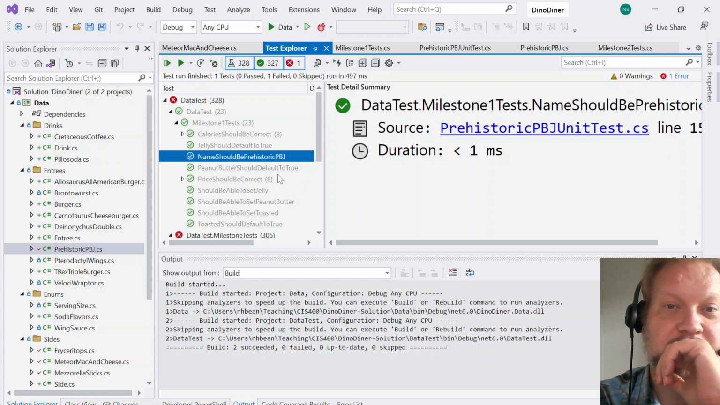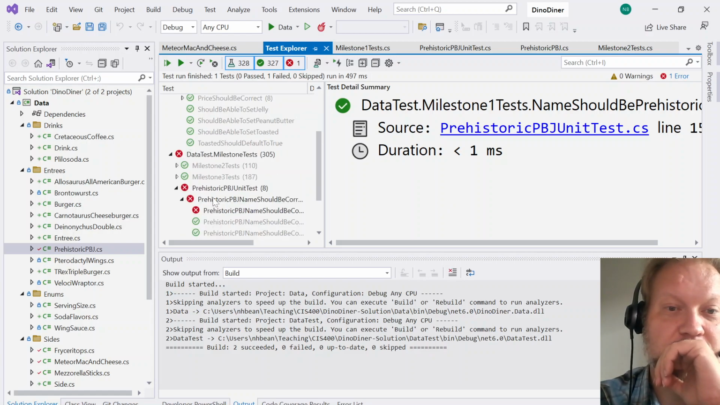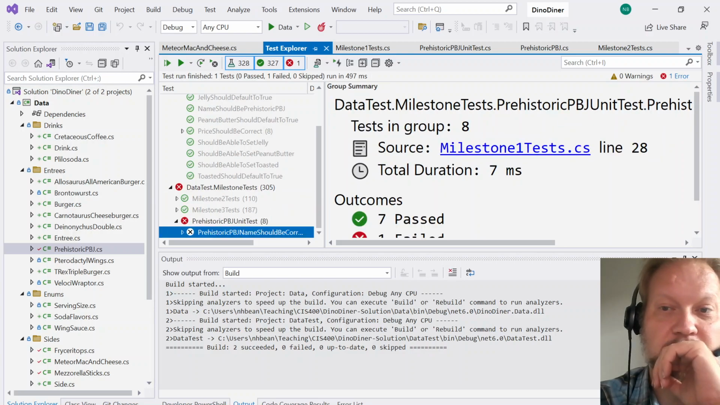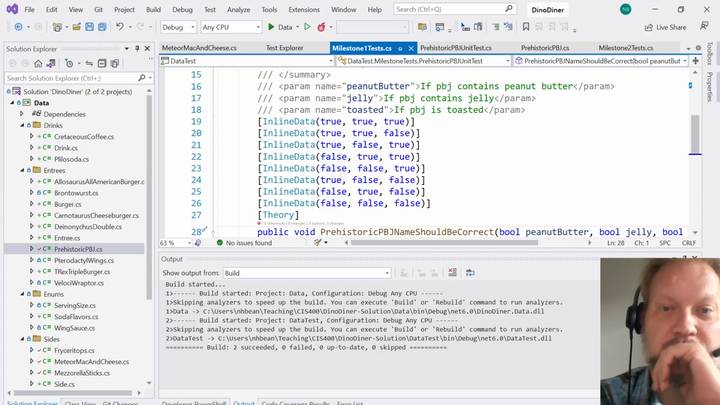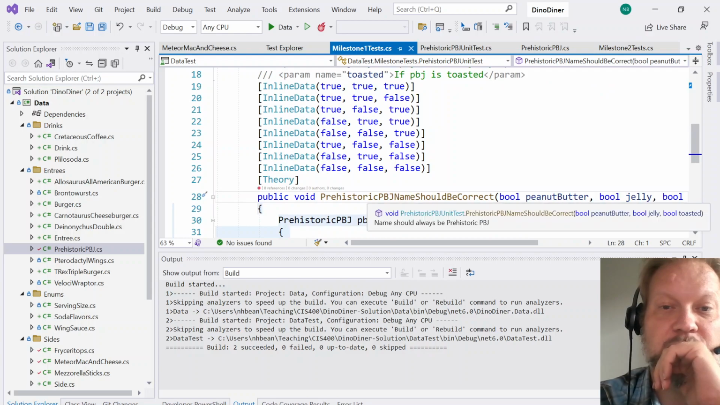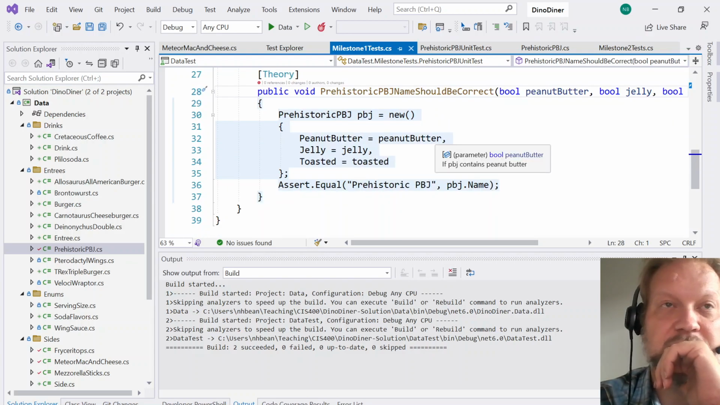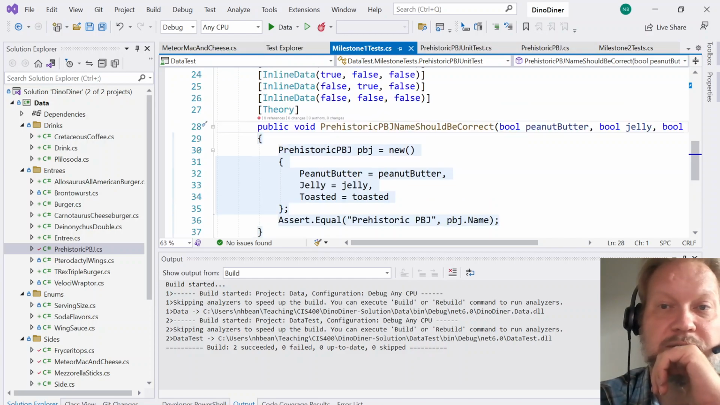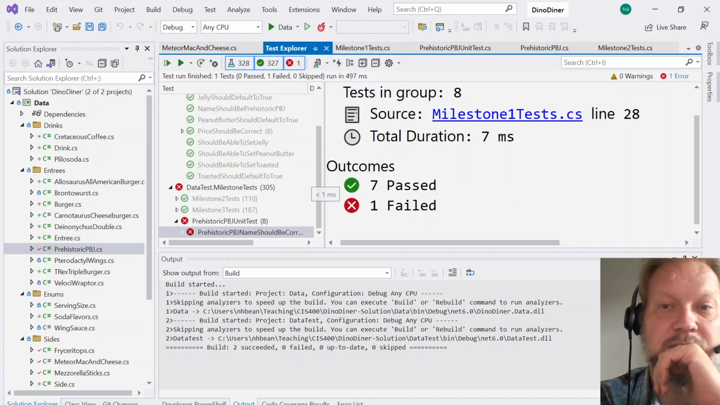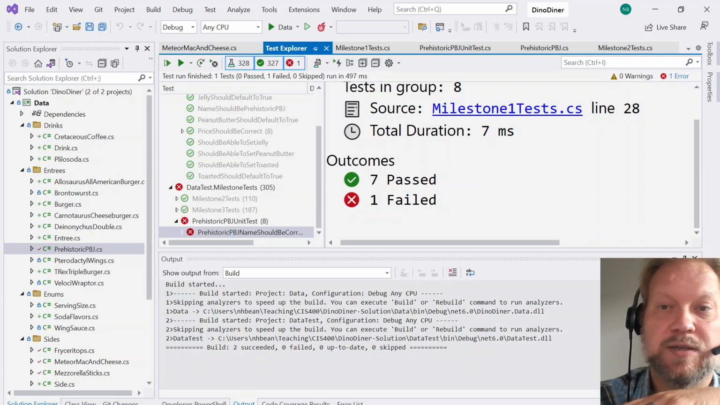The test that actually failed is this other one that I wrote that is testing that the name should be correct. And this one is actually set up as a theory, and you can see I'm passing in peanut butter and jelly, and the ones that are failing are actually the ones that set jelly to be false. So then it's saying without jelly, which is why in my test explorer we're actually getting that message that what's failing, the name should be correct.